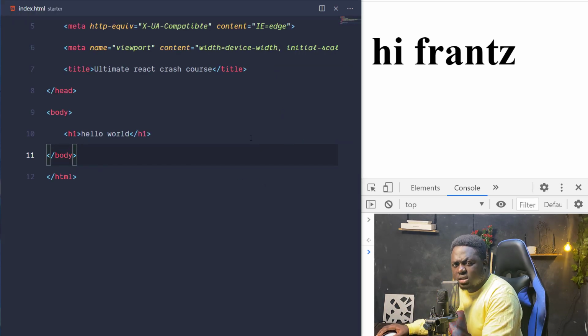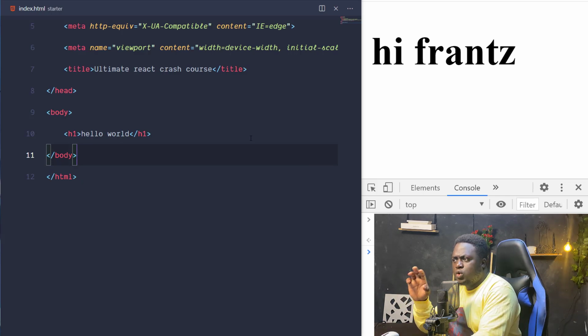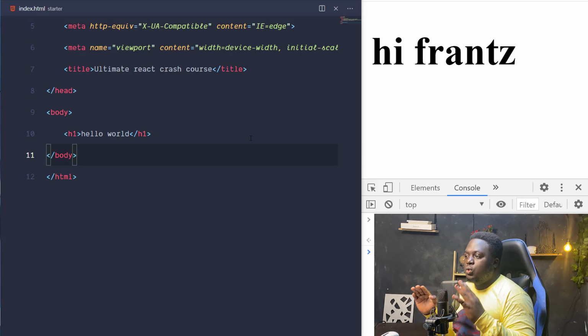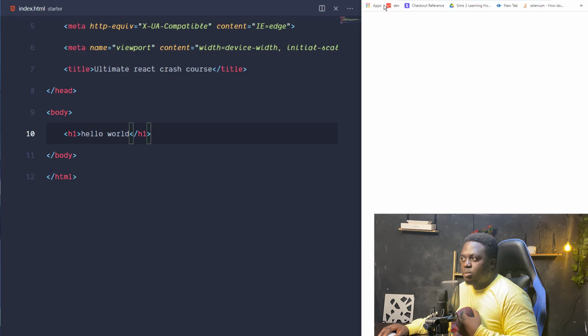So where does React step in? React wants to do this better, right? And we will talk about the different problems that React is trying to solve as we go along. But everything you can do with JavaScript, you can do with React. React is just going to do it better. So let's get started by pulling in React.